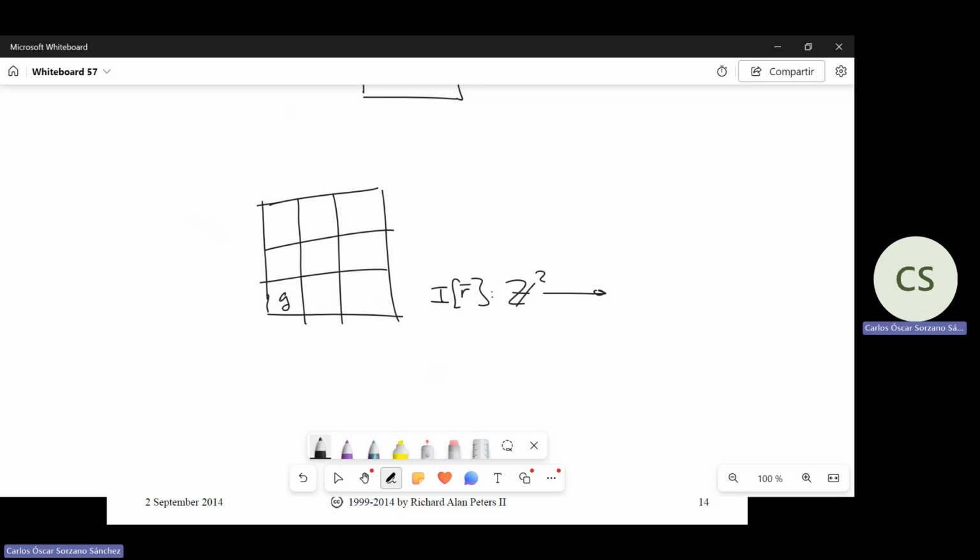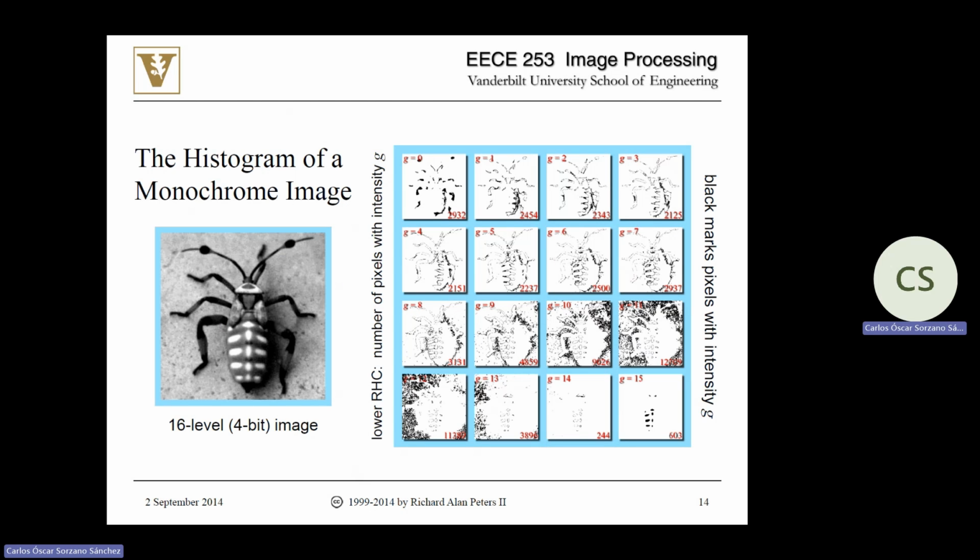So 4 bits. With 4 bits, the possible values are 0, 1, up to 15. So in general, if you have k bits, you can take all the values 0, 1, up to k minus 1. If you have 4 bits, it would be 15. If you have 8 bits, you can go all the way to 255. Okay, so now we have only 16 values.